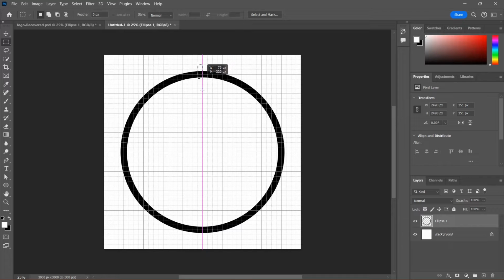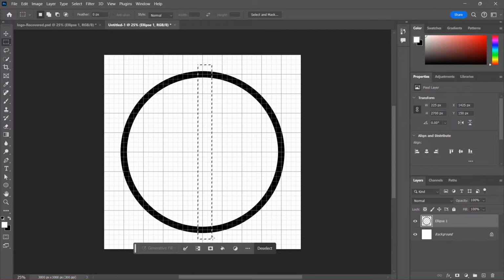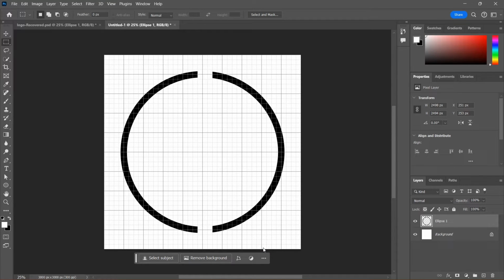So I'm going to make this selection here all the way to the bottom. Then I'm going to hit the Delete key on the keyboard. So what I've just done is that I've deleted part of the circle that we've drawn. So I'm going to deselect and we are going to have something like this. So this is our first step.